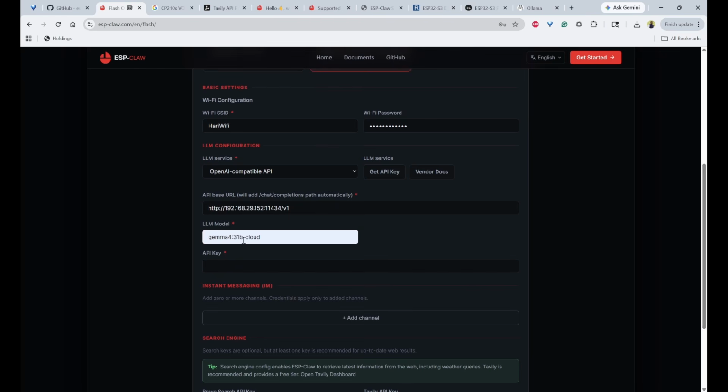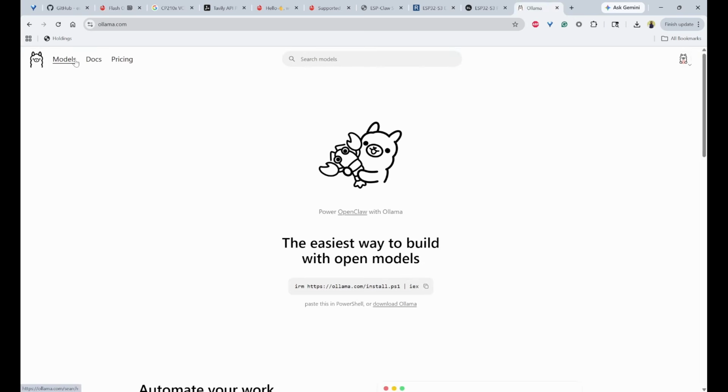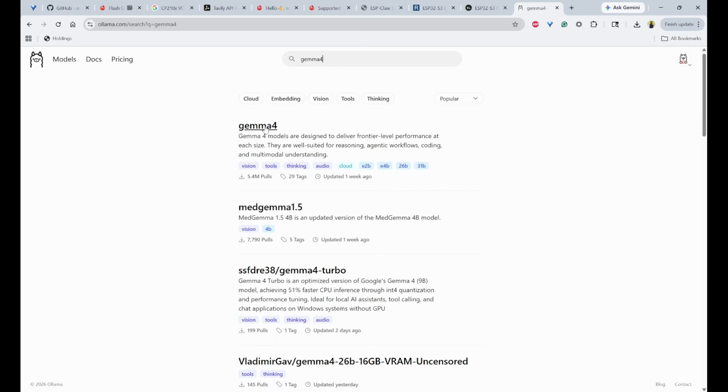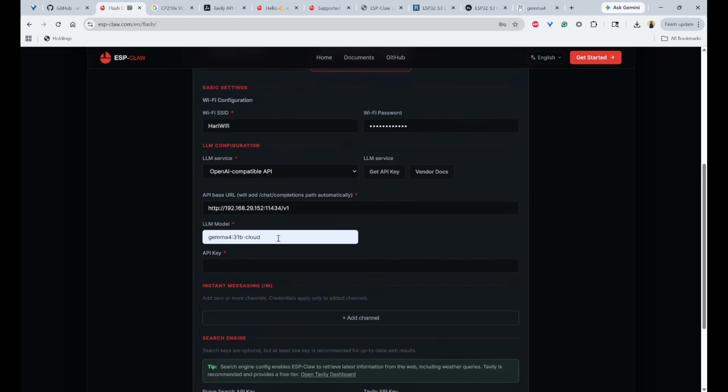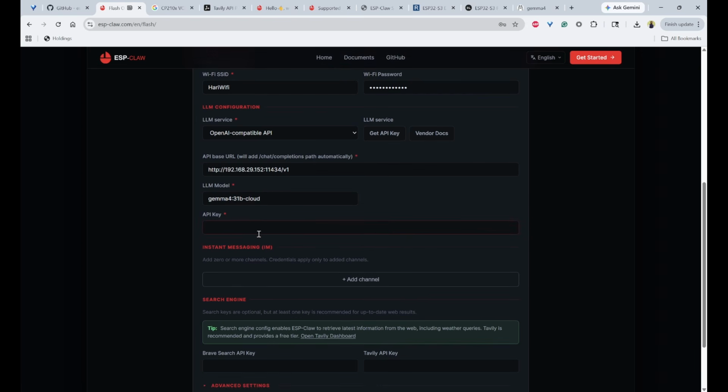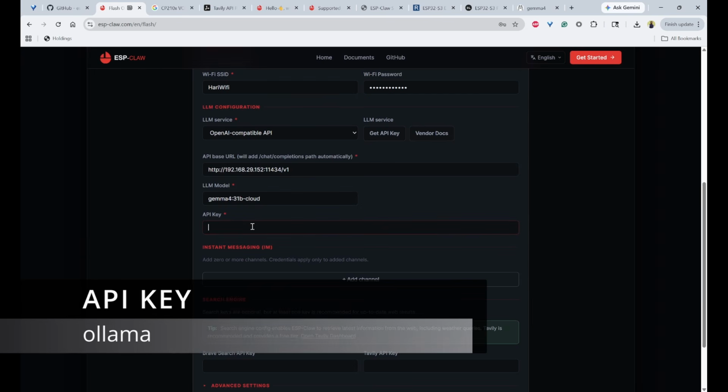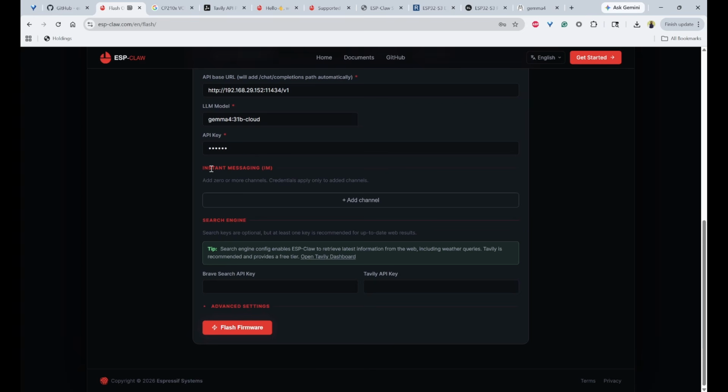This has worked properly for me. You can go to Ollama, go to models, and here you can click on this and you will find the local versions as well as the cloud versions. You simply copy this and then you can paste it here like this. And second thing is API key. Because we are using Ollama locally, you don't have to enter it, but because it is mandatory, you can simply write Ollama here. And then you need some messaging platforms like Telegram.